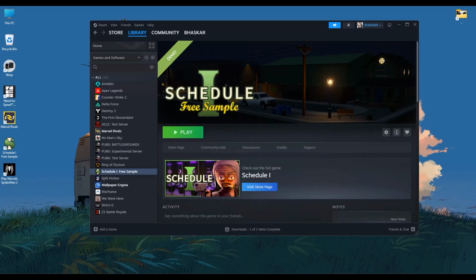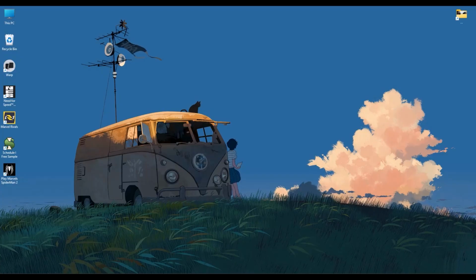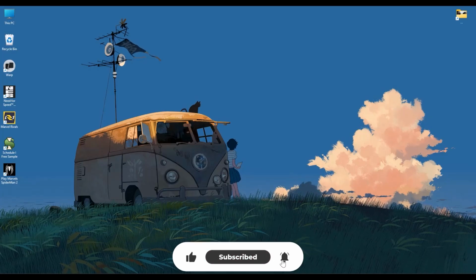The next thing that you can do is directly disable the Steam overlay. The Steam overlay can sometimes cause conflicts and performance issues even on high-end PCs. So what you do is in the same Properties panel, go to the General tab, and over here you will be able to see the Enable Steam Overlay option. Just simply disable this option just like this, and now once you've done that, simply close Steam and restart your computer.